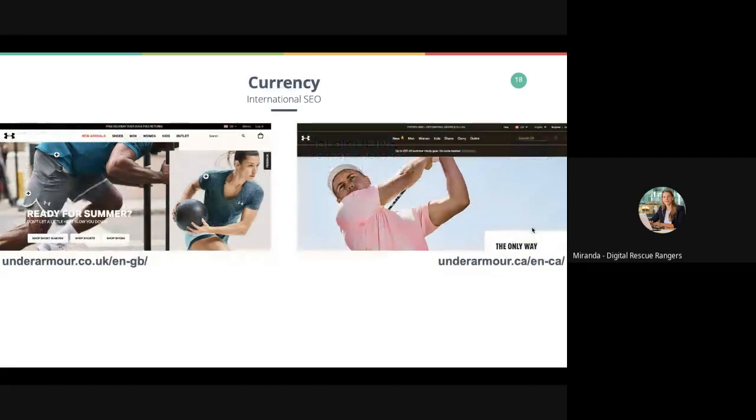And then also an important one with currency. It's a bit small, but you will see that this website from Under Armour says directly in Canadian dollars, whereas the same website in the UK says the pound here. So this makes it also very clear to users, like, okay, this is a website meant for my country.